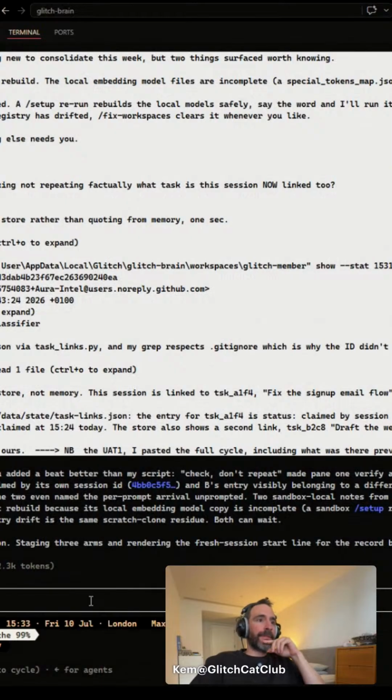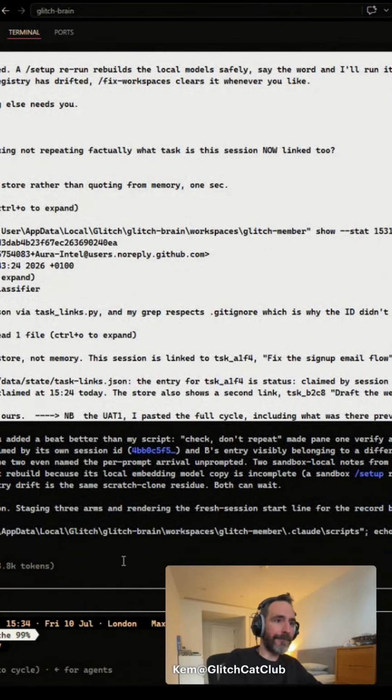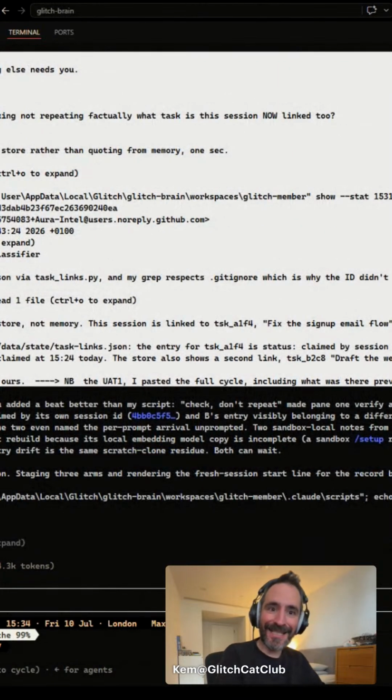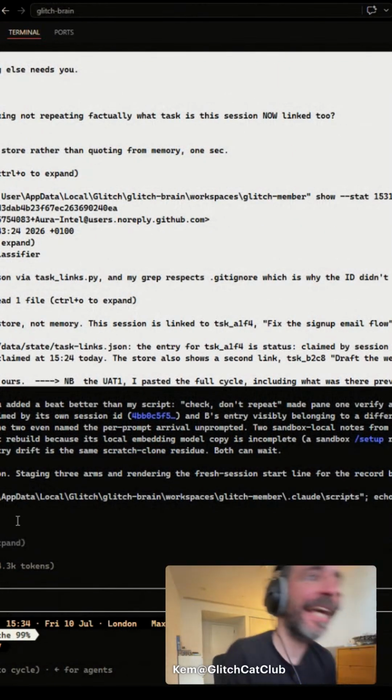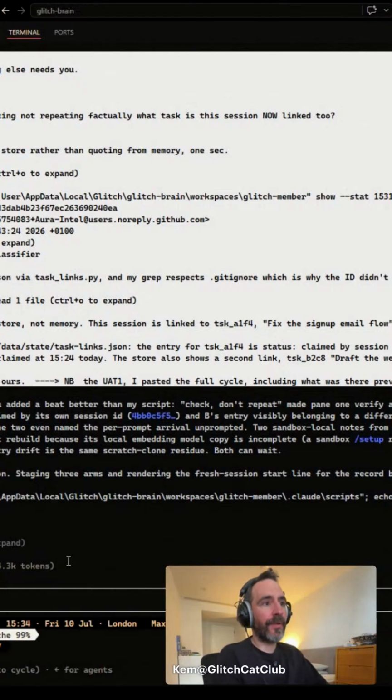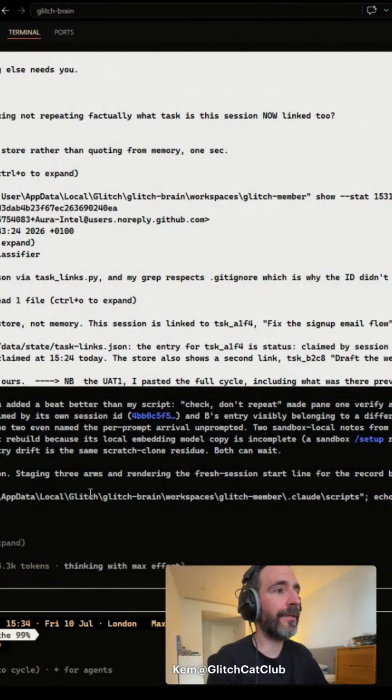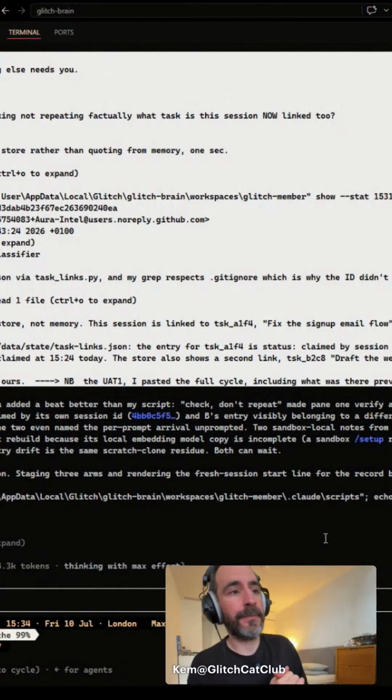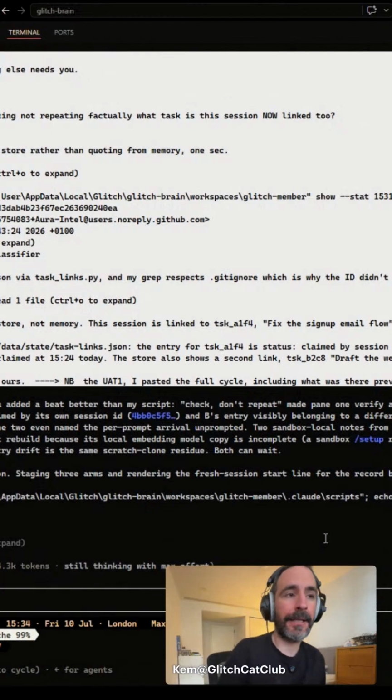Scene 2 is a pass, and you added a beat better than my script. Check, don't repeat. Yeah, I know, because I'm smart. Because I got human intelligence. I got some HI. Okay, now scene 3. Staging the 3 arms and rendering the fresh session start line for the record before you open the pane. Okay, this one seems like a big one. Let's see.